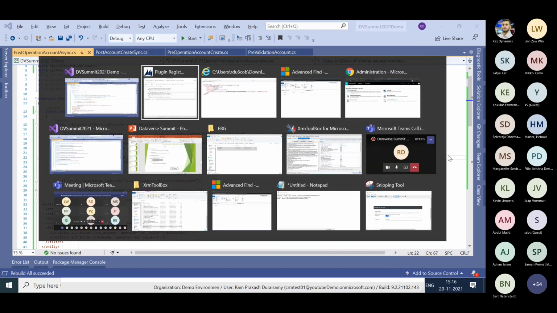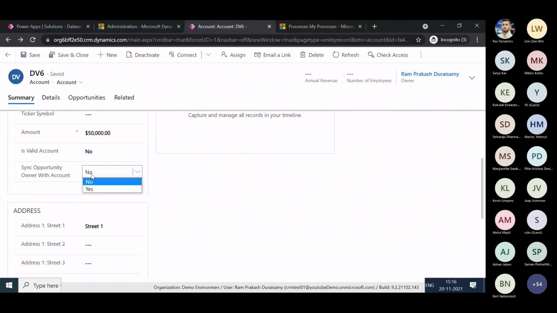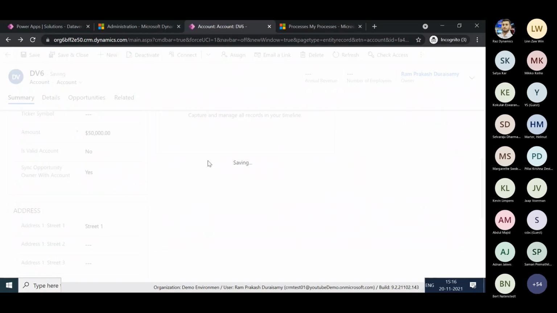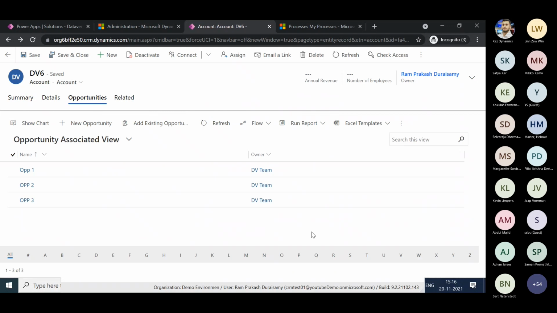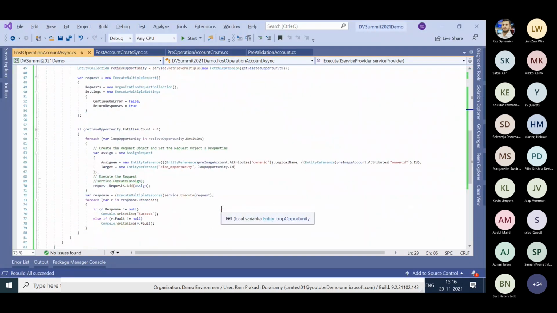Perfect, it's done now. So I'll go to my account, change it to yes, and click on save. Now I'll go to my opportunity and refresh, because we are running this in asynchronous mode. Here you can see the record gets automatically updated, because it is running in asynchronous mode. So this is when we need to use execute and execute multiple.